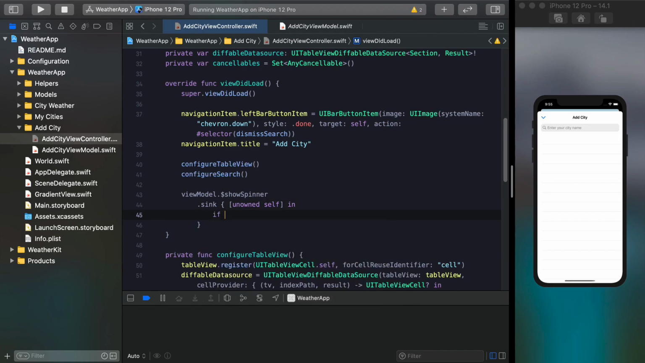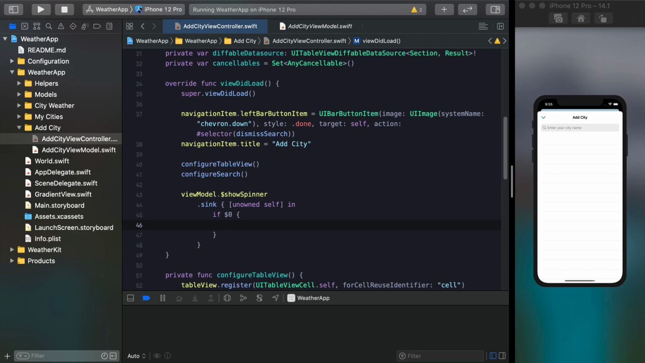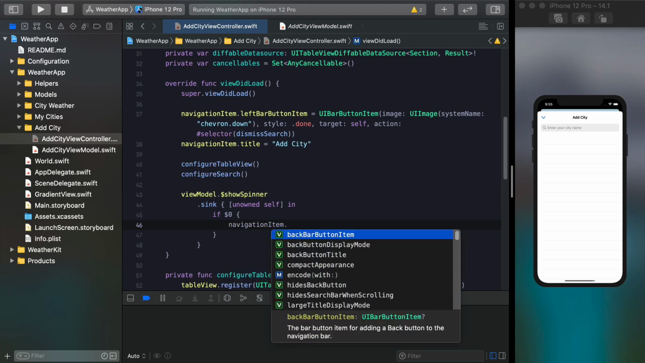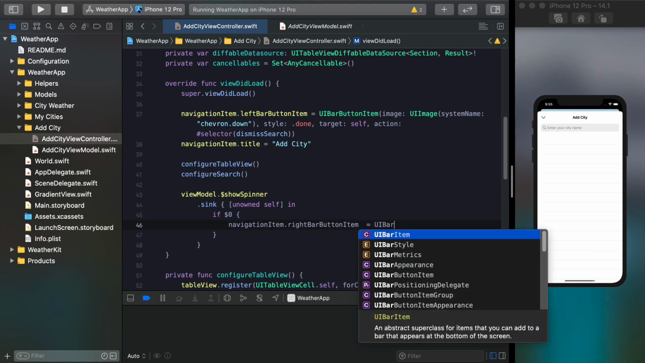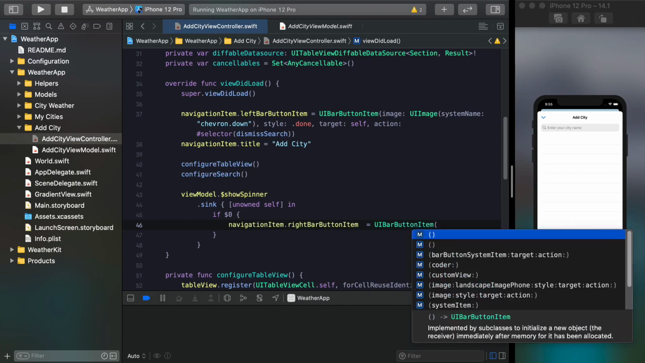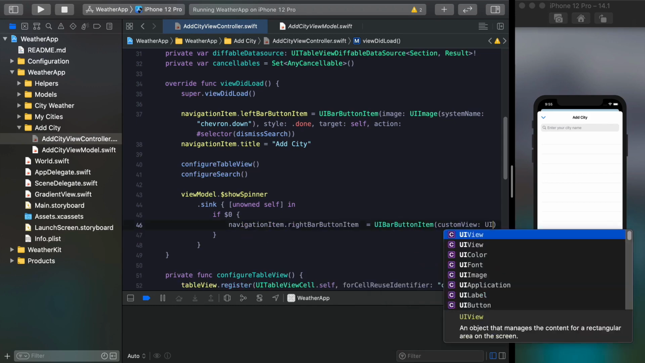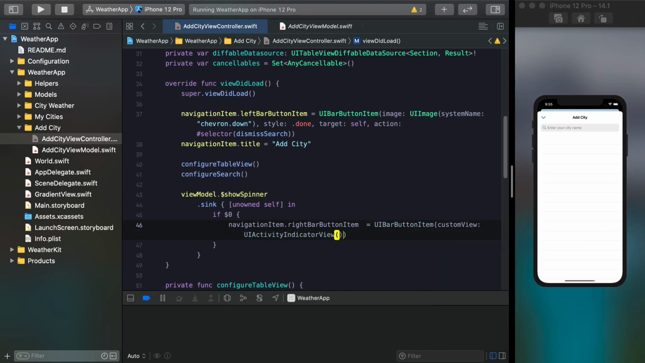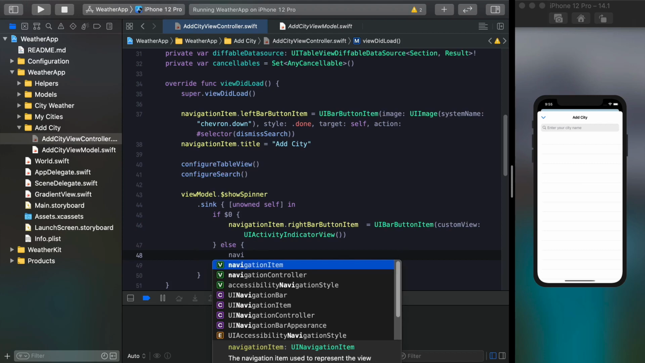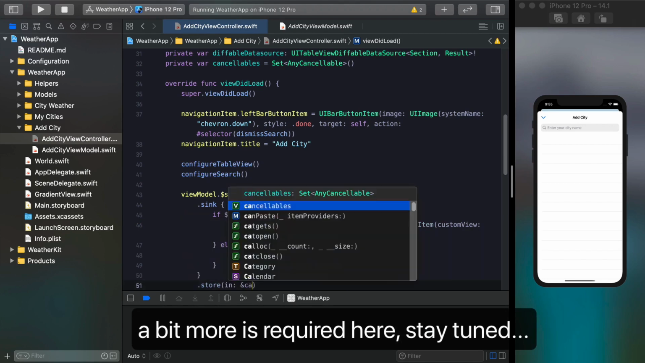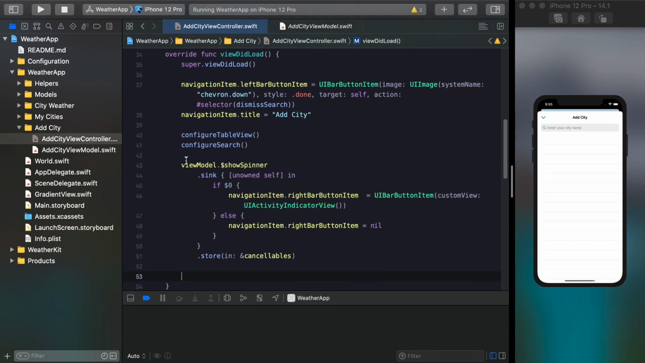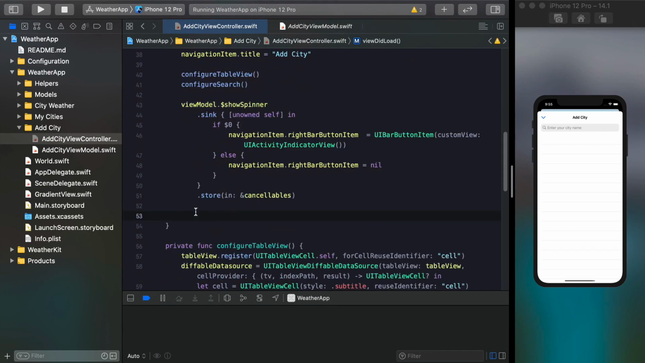And if we have a spinner, so if $0, that means we should be spinning, then I'm going to look at the navigation item's rightBarButtonItem, and I'm going to set that to a new UIBarButtonItem with a custom view of UIActivityIndicatorView. So when we go from false to true, it'll create a new spinner. And if it goes to false, then we'll set rightBarButtonItem to nil. And then we can store this subscription in our cancellables. So now our view model is entirely in control of when to show a spinner and when not to.